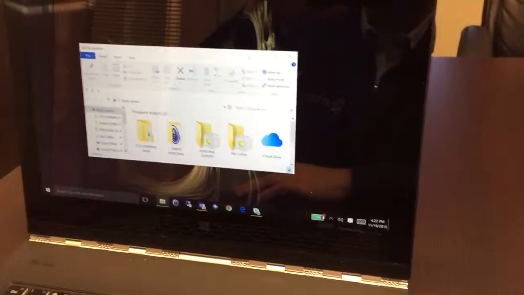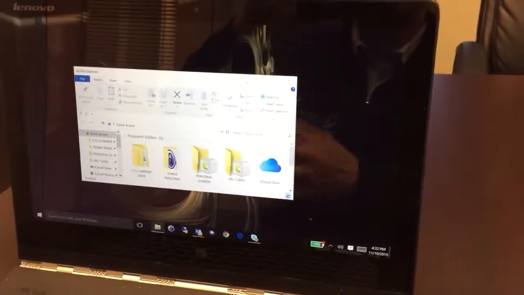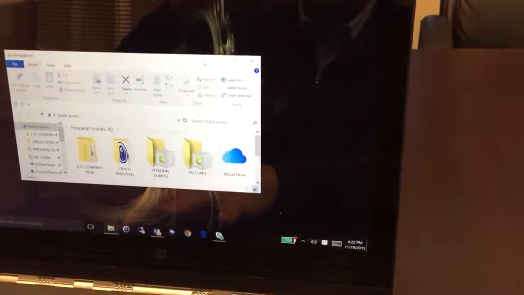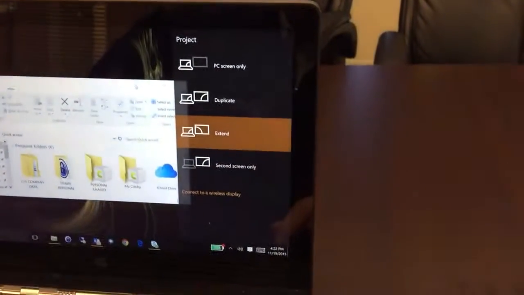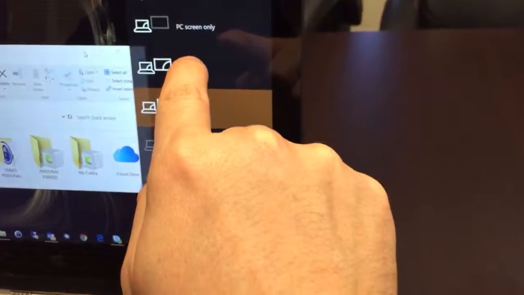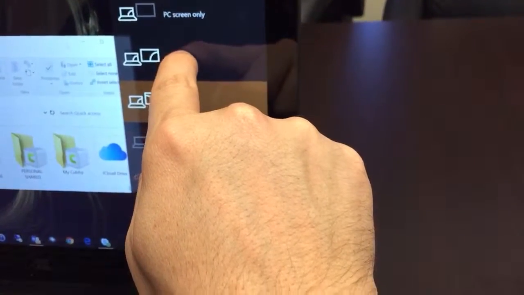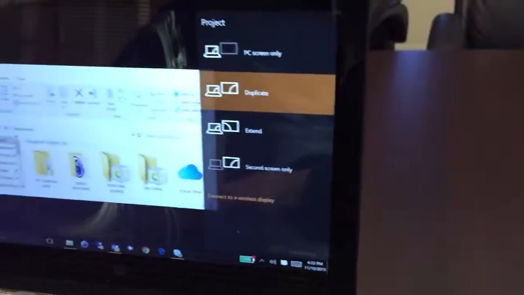Some of you would prefer just to use a mirrored screen or a duplicate screen, and that's fine. If you want to go back to it, you just hit the Windows button and the P button, and then you just tap on duplicate again. You like the sound effect? And now we're back to duplication.